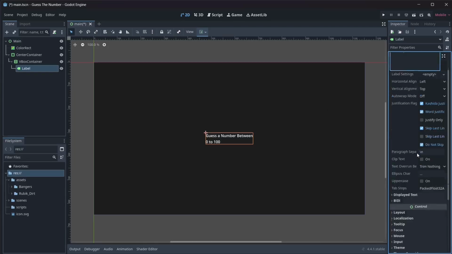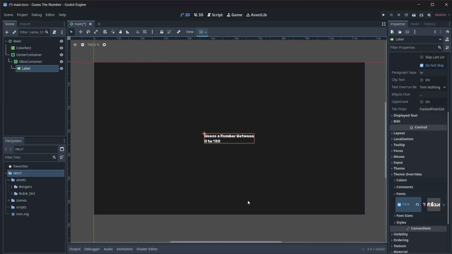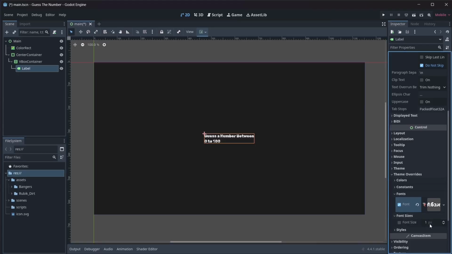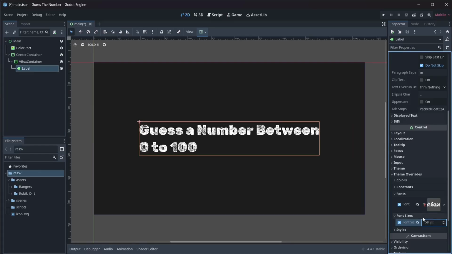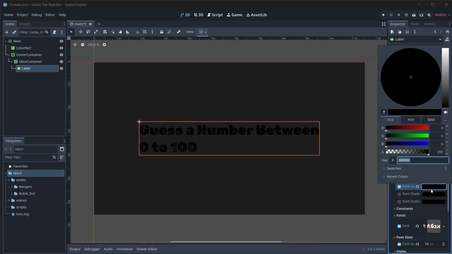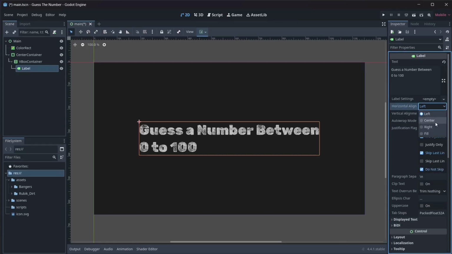Next, in the Inspector panel, go to Theme Overrides. Under the Font section, click the drop-down, choose Quick Load, and select the Rubik Dirt font we downloaded earlier. You'll see the label's font update instantly. Let's tweak the font size. 58 should look great. Now, open the Colors section and set the font color to the hex code C0C0C0. Finally, scroll back up and set both horizontal alignment and vertical alignment to center so the text is perfectly centered.